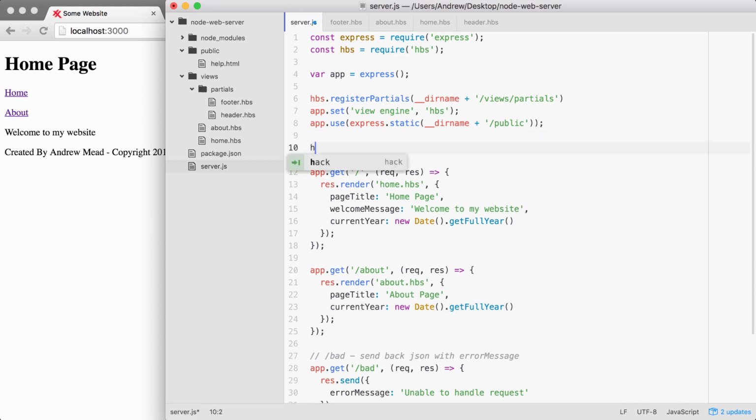Right here, we're going to call hbs.register, and we're going to be registering a helper, so we're going to call registerHelper.